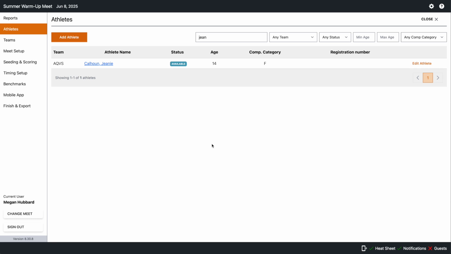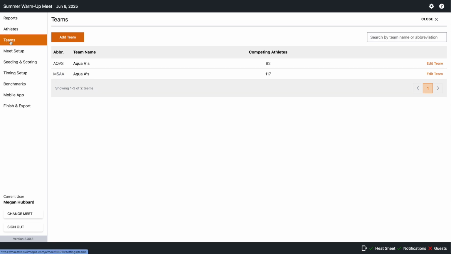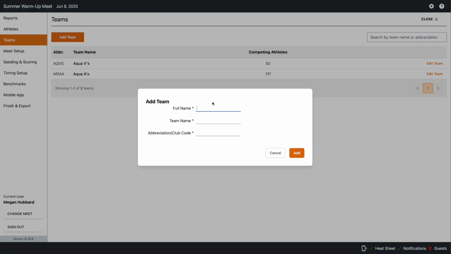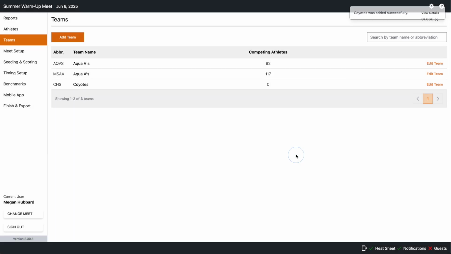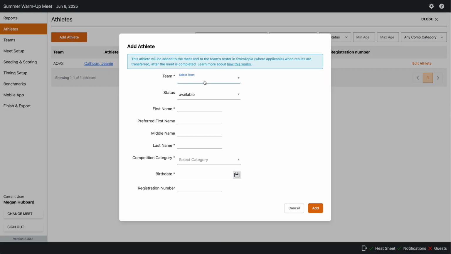If you need to add a new athlete that is not part of either of the teams swimming in the meet, you can always add a new team at any time by navigating to the Teams tab and selecting Add Team. Here you can enter a new team. That will now be part of the meet, and now you can add athletes to this team. This works well if you're swimming against a team that doesn't have meet management software and you need to add them in manually.